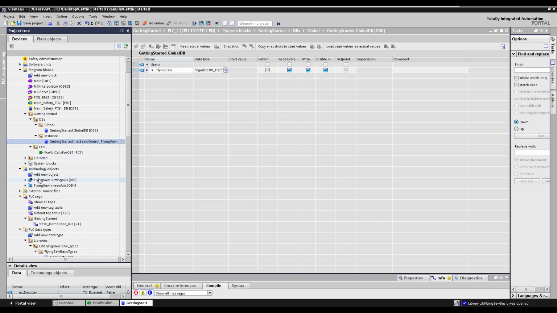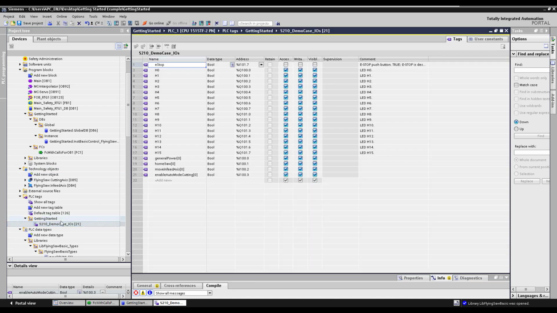And the last two parts are the technological objects. We would like a technological object for each of our cutting axis and our infeed axis. And we would also like to create a TagTable for our case with this. It's called demo case IOs. Here you can see some tags that we will create here. And this is our aim for today, to create all those elements.